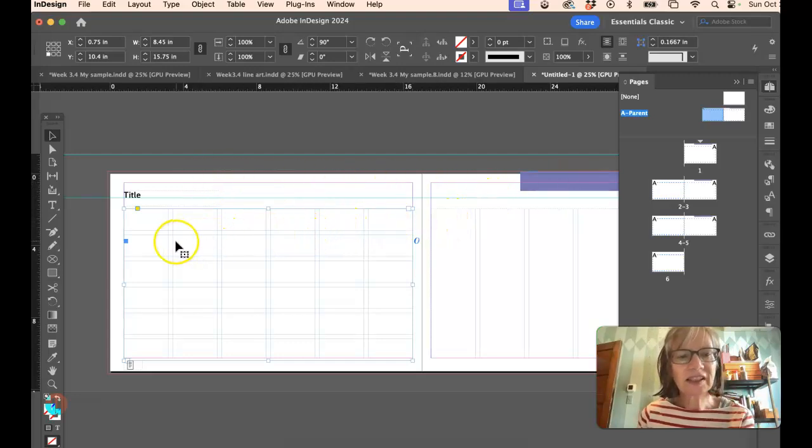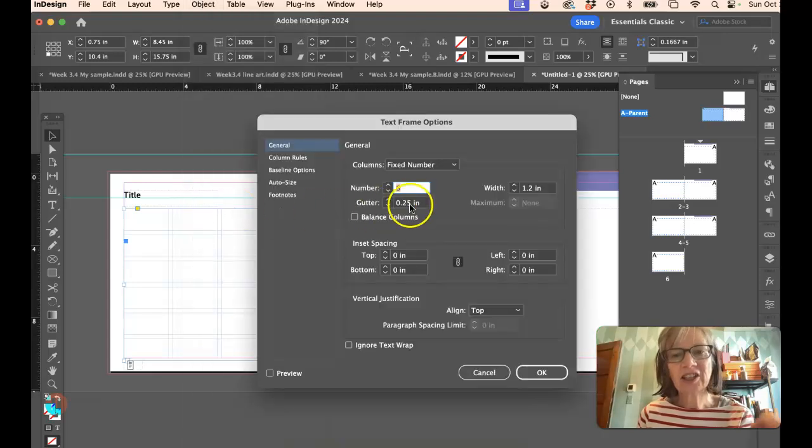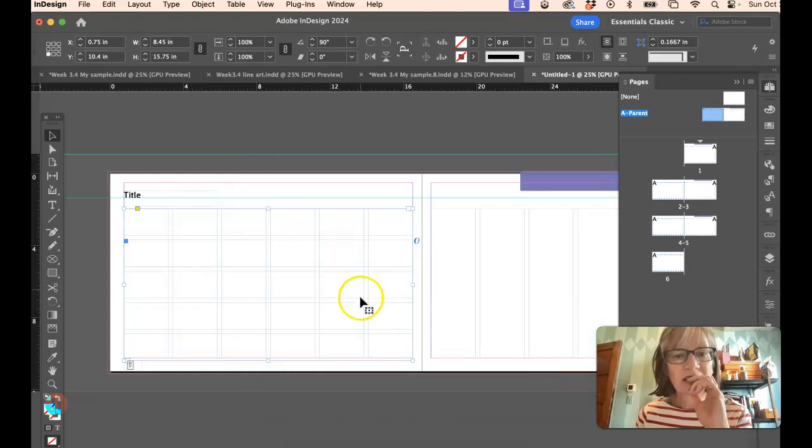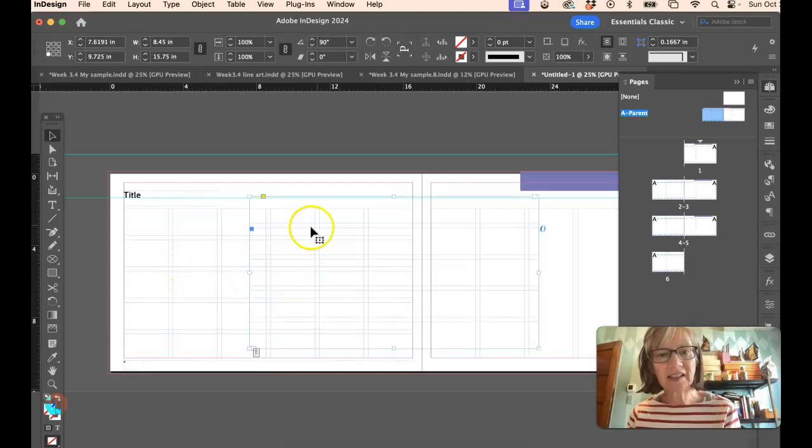Now, I may want to have fewer grid lines in there. If I want to change that, I can go again up to Text Frame Options, and I can change it from 6 to 5. So it's got a wider grid, and that's good. So now what I have on the left, I'm going to copy, paste it, and move it over to the right.